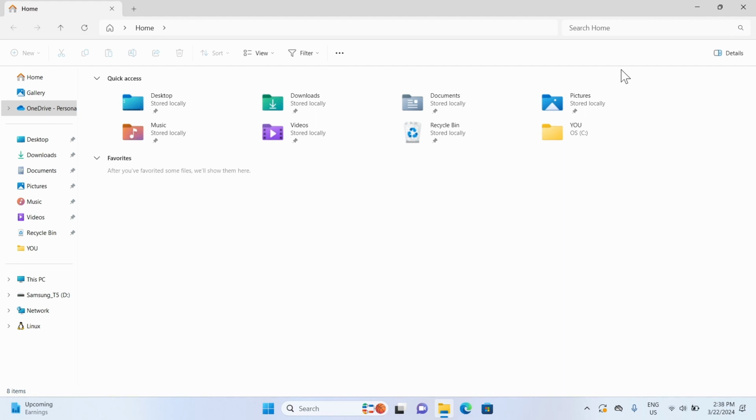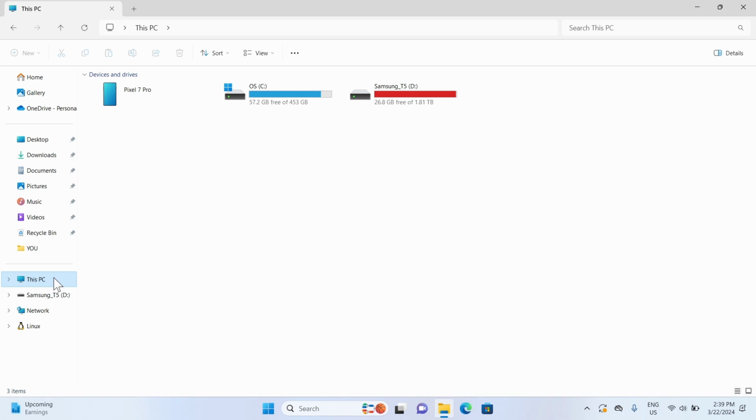In the File Explorer window that appears, click on This PC in the left pane. The devices connected to your PC will be shown. You need to click on the Android device twice with the left mouse button. I have a Pixel 7 Pro.